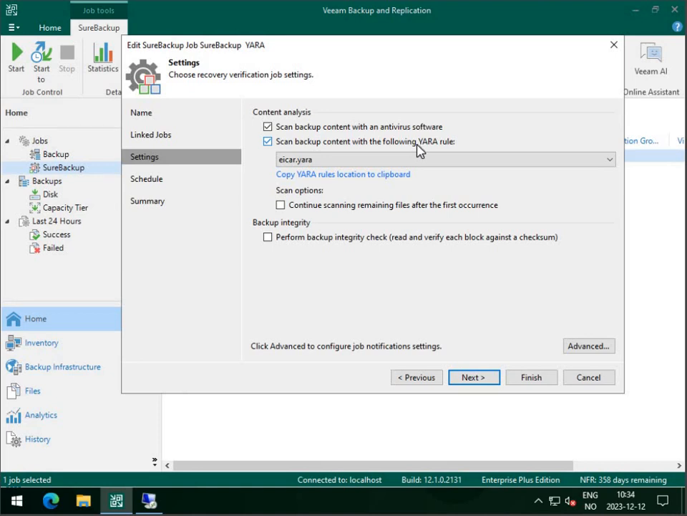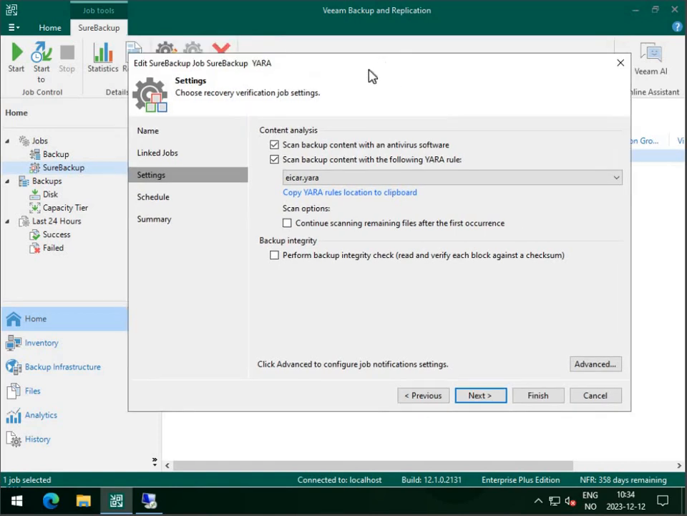YARA rules allow you to use a file to scan for ransomware, which we'll be looking at today. Or we could also use it for other use cases, such as looking for personal identifiable data, credit cards and the like within your backup files. YARA files are actually pretty neat for those use cases. It's also very rapid to scan through backups with YARA files. So you can use one or both of these.